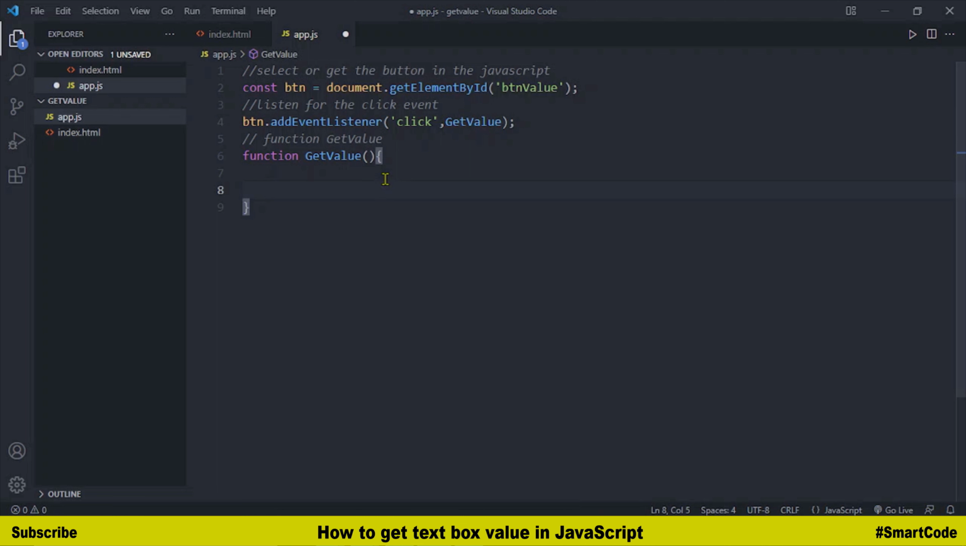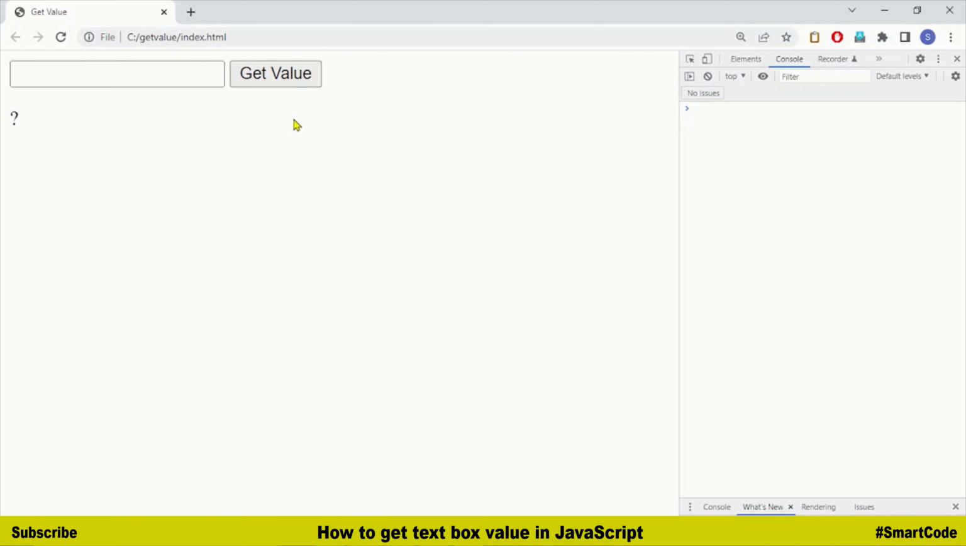Now, before we go further and write some more code, I just want to check if everything is working. So in the console, we will write a message such as OK. So when I click on the button, here you see in the console, the message is printed, right? That means our button is responding to the click event and there is nothing wrong with the code.